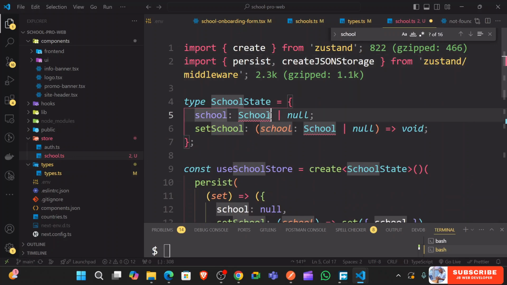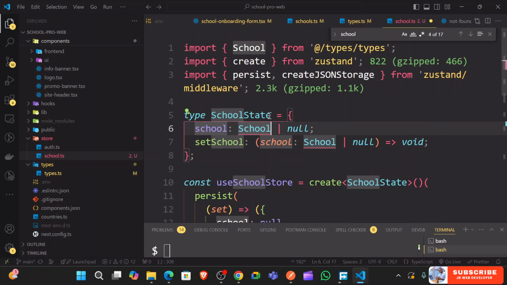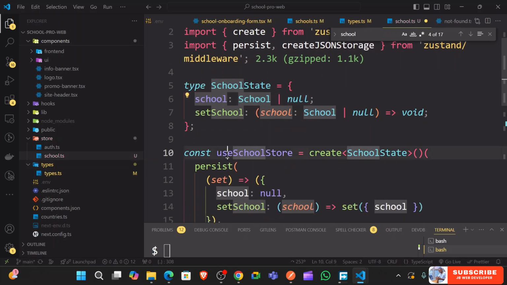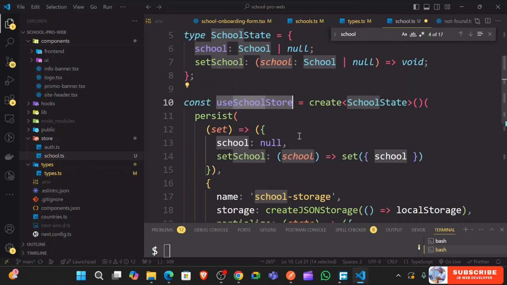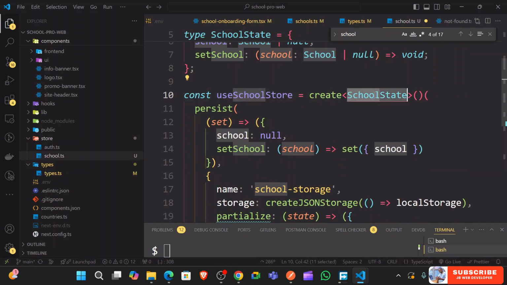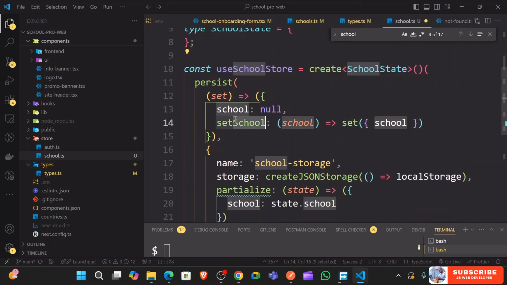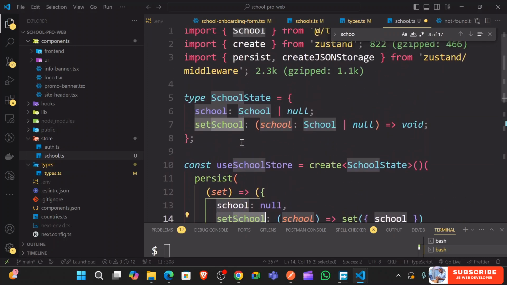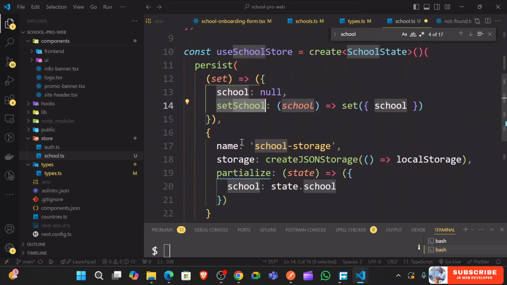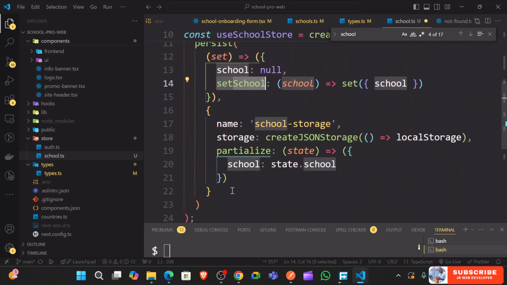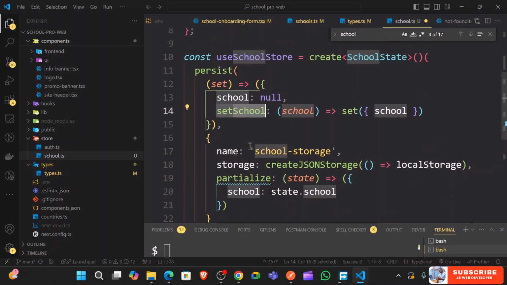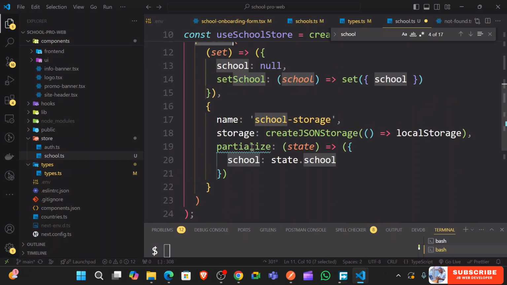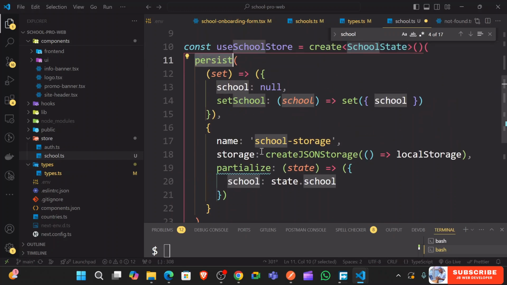So you can just say get the school from the types, and then we use school store, which is the hook, and we have the school state. It sets the school and it will also persist it. Did it persist? I believe it should be able to. You can see it is wrapped in the persist function, and then we set the school to this.